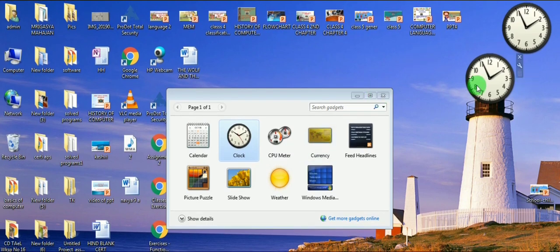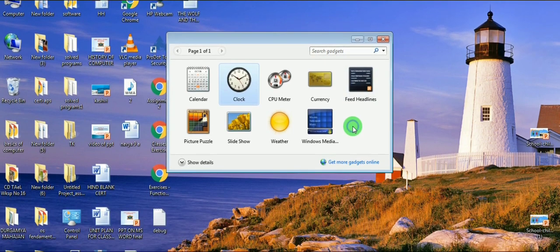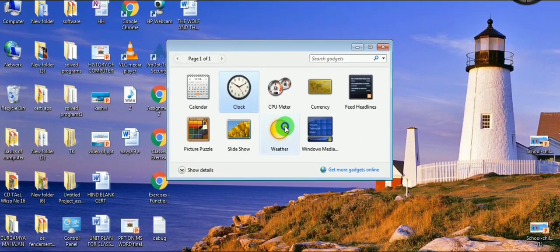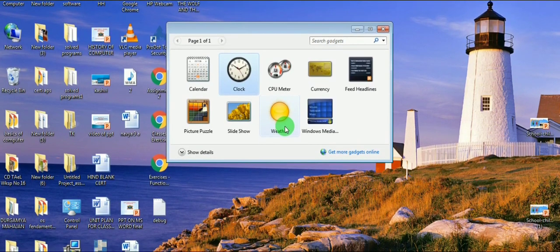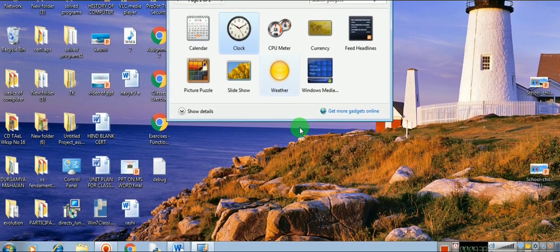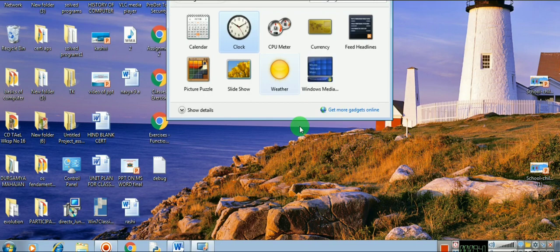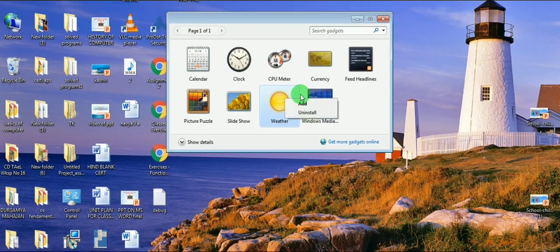Or if you want to remove that, you can remove it. Right click, remove. Fine. If you want to add this one, right click. When you right click, you will have the option add, and you can add that gadget on your desktop. And this gadget makes the Windows desktop more attractive and beautiful. You can also perform some operations, such as it has calculator, calendar. You can add.